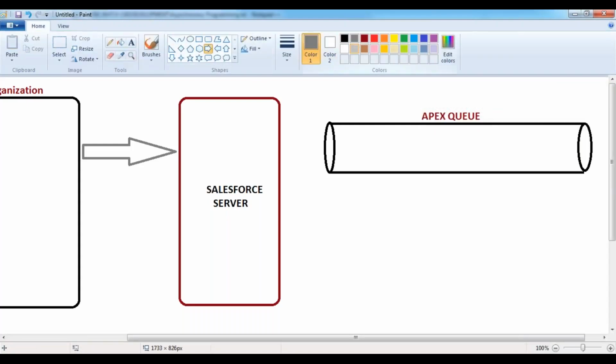So the server is going to keep on looking into that Apex queue, to see whether any jobs are waiting inside this particular queue. If there is any request or any job waiting inside the queue, it will collect that job, the Salesforce server will start executing it, and it will send the response back. So inside this queue, it is going to be holding those records.